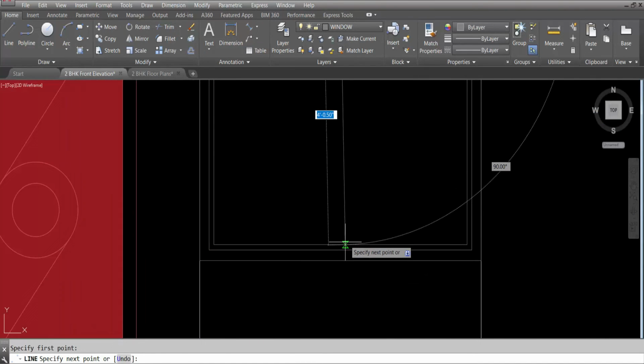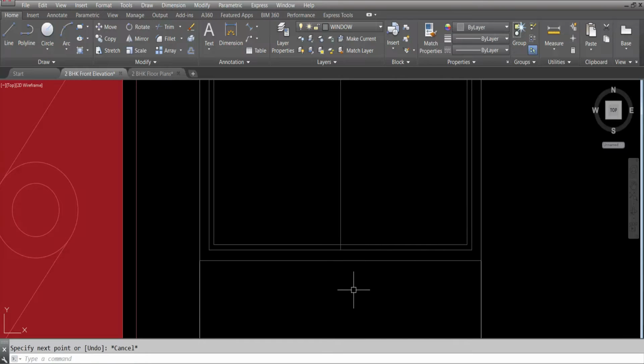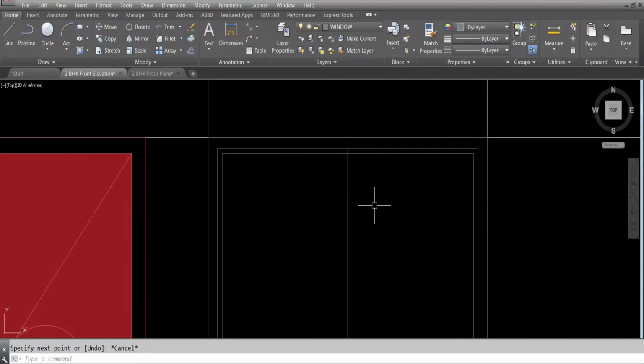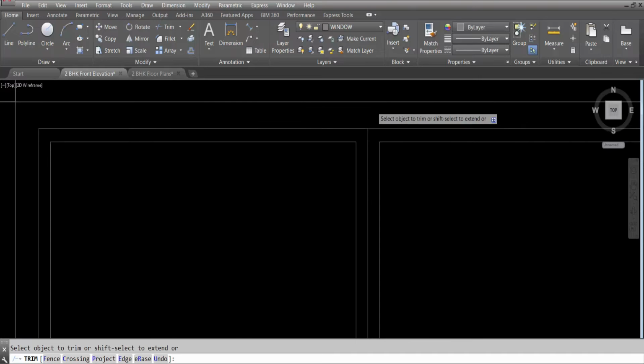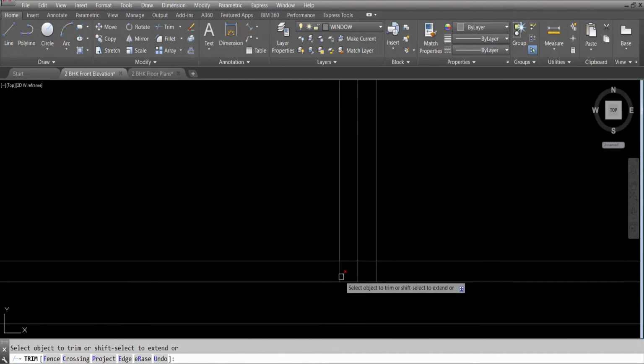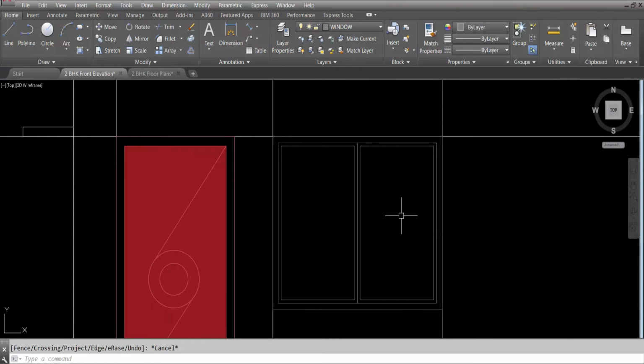Here, midpoint to midpoint of this second line. Now give offset distance 1 inch to both sides. Now trim all the extra lines. See here, which line is to trim. Trim this line, and this line. See, again same we have to do. Trim this and this. Okay.